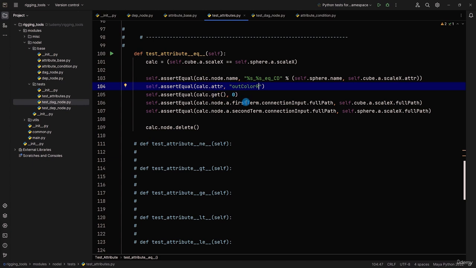And then we're going to check the first term. The connection input full path is the same as scale x, because the first term essentially that we're going through is going to be set by cube. Second term set by sphere. So we're checking the input connection full path, we're also checking these values are the same. They should be equal. And then we're going to delete that node.